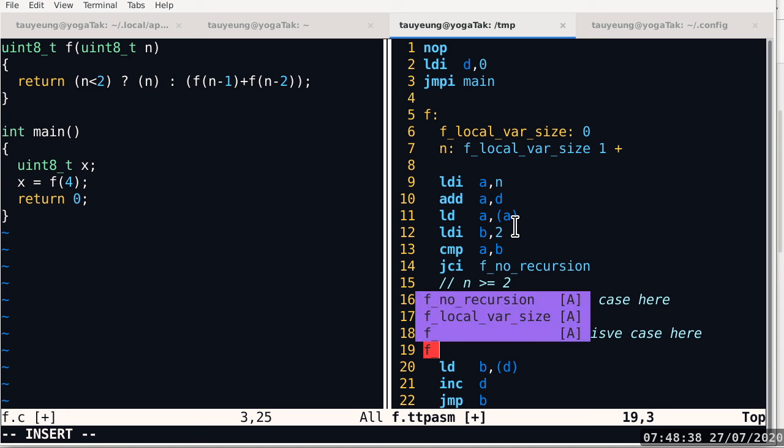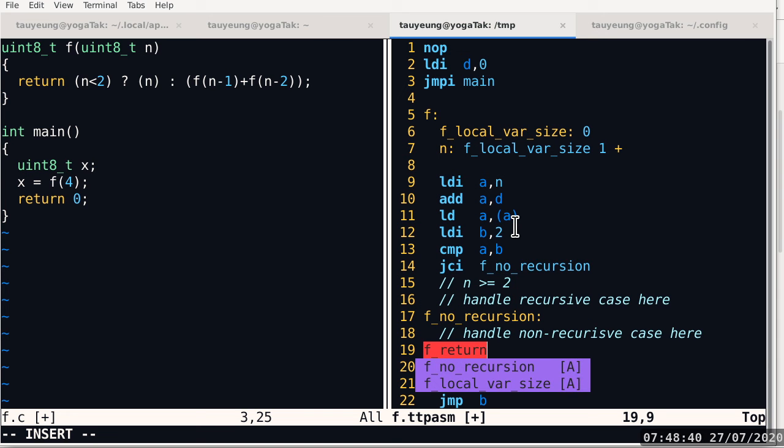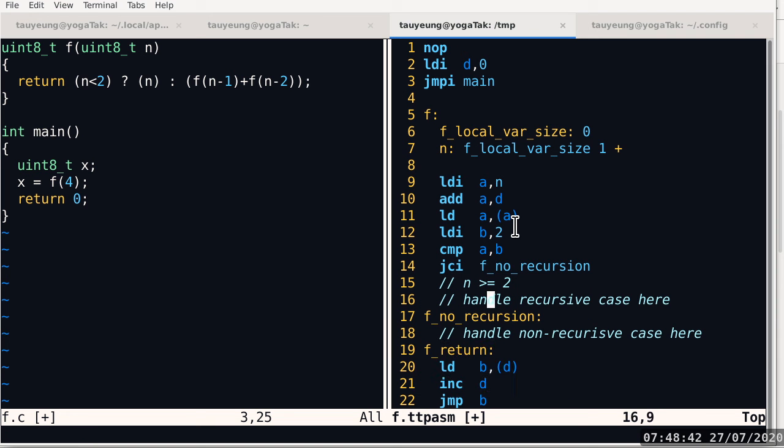So we do need F underscore return as a label here, because the handle recursive case needs to branch to that label. Technically, yes, it can still fall through to F underscore no underscore recursion, but once again, that is dependent, because it's only because in the no recursion case we don't have to do a single thing that falling through is not going to be a problem.